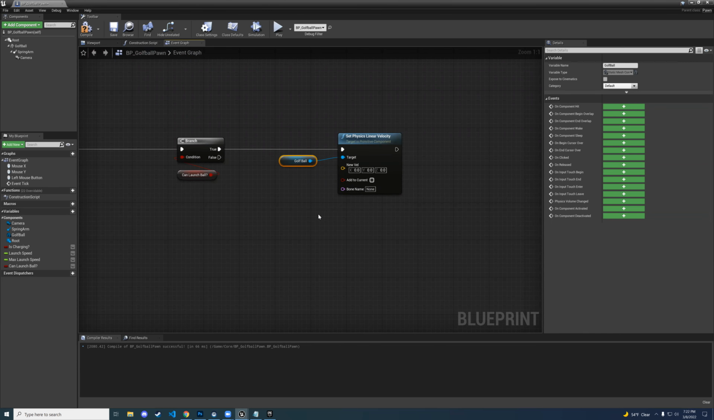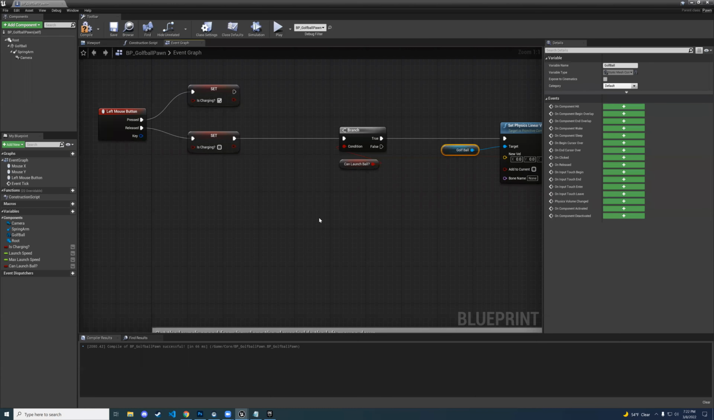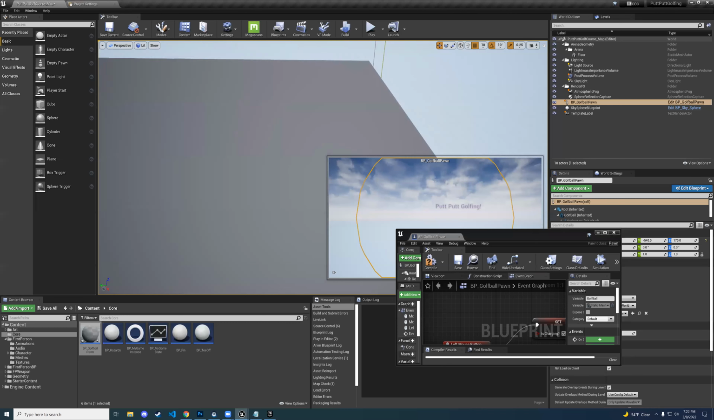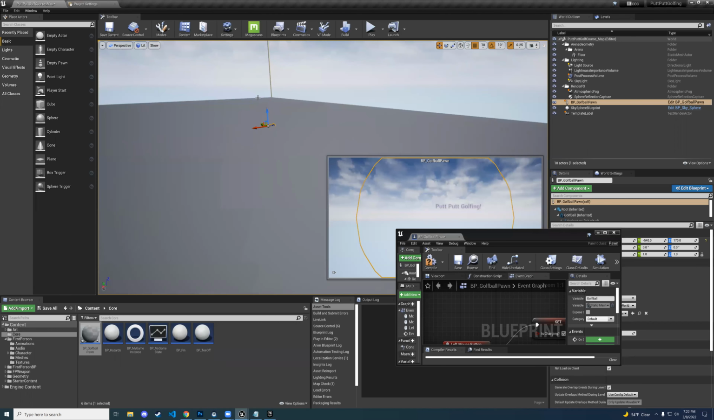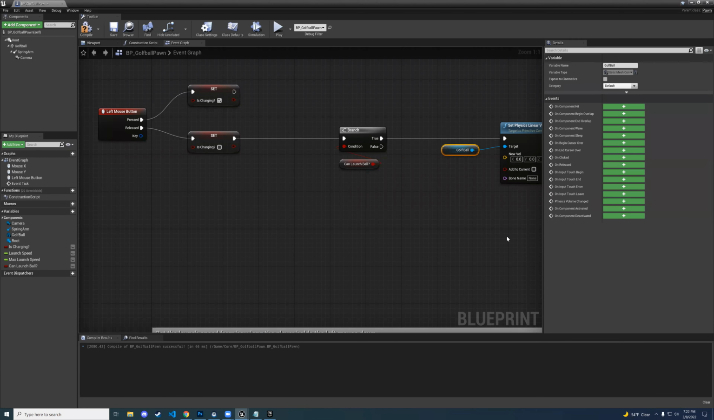So we need to do a little bit of mathematics here. So first, what we need to do is see where the camera is pointing. So what I mean by this is, where's the camera pointing? That's the direction the ball is going to launch at. So we need to figure that out. Get the forward vector of that, and then launch the ball in that direction. And then we also need to get the launch speed that the player is creating, and then that's how fast the ball is going to go in the direction of the camera.